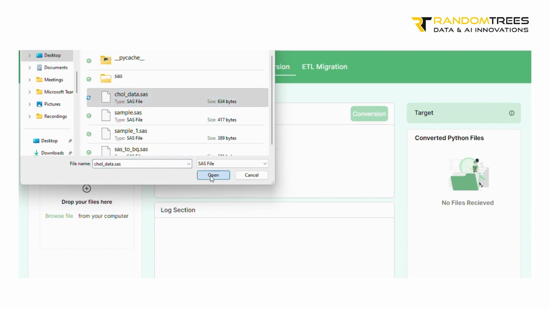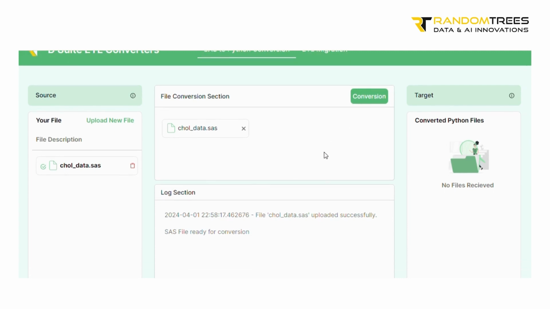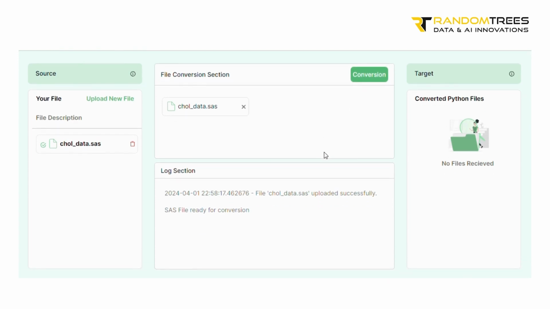Upon successful upload, users can then drag the uploaded SAS file from the source section to the conversion section. At this stage, the file is primed for conversion. To initiate the conversion process, simply click on the Convert button. The SAS file will be transformed into Python code and saved with the .py extension.